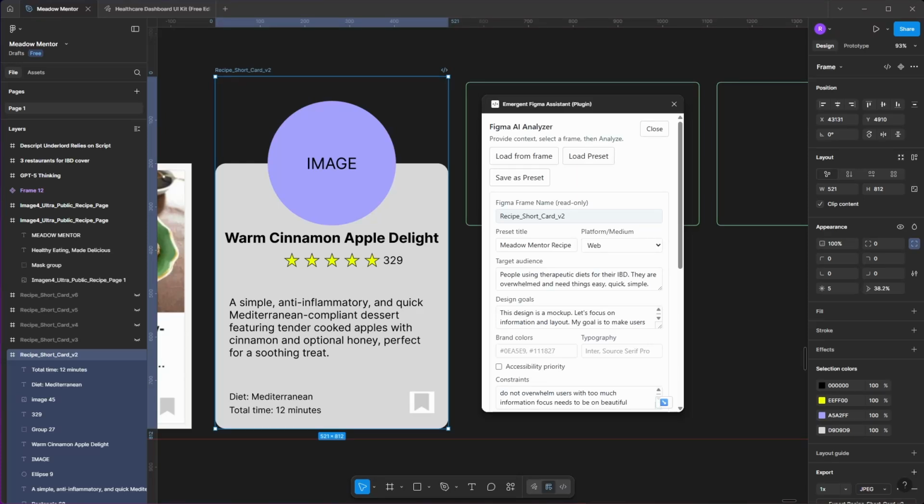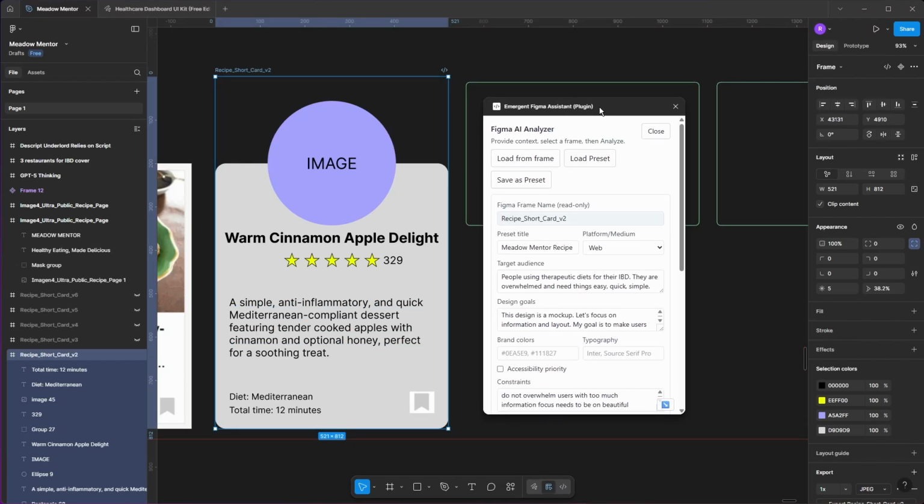Hey everyone, so I made a Figma plugin that is your assistant to help you improve your designs. I am looking for 3 people to help me test this and make this something that's truly useful for you and to help you with your designs.